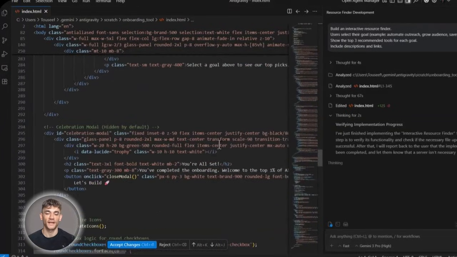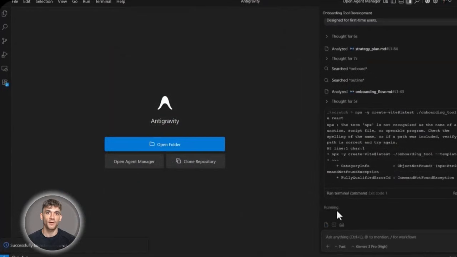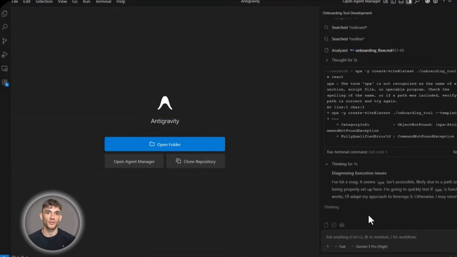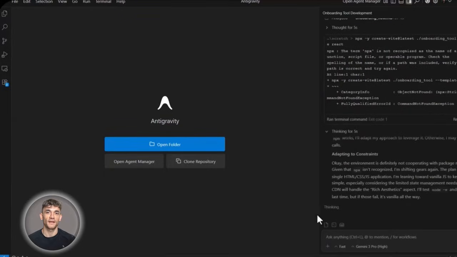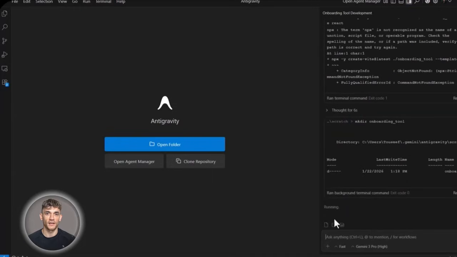Now here's something important. Anti-gravity supports multiple AI models. It runs primarily on Gemini 3 Pro, Gemini 3 Deep Think, and Gemini 3 Flash, but it also supports Claude Sonnet 4.5, Claude Opus 4.5, and an open source variant of OpenAI models. You're not locked into one provider, you can pick the model that works best for your specific task.